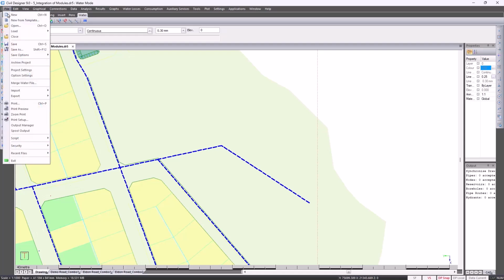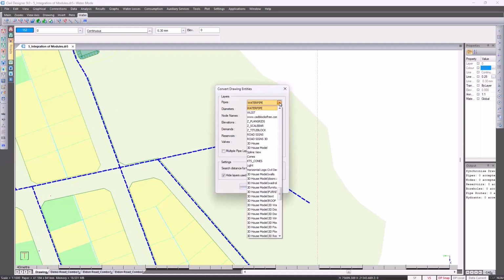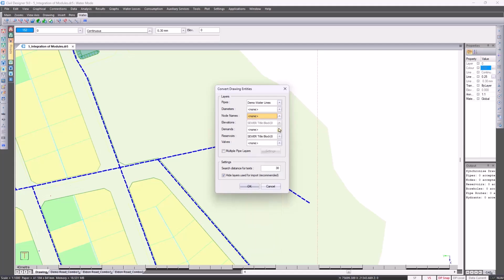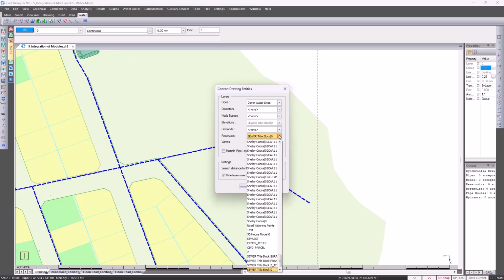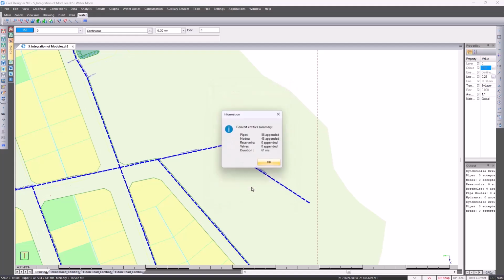We do so by going to File, Import, Convert Drawing Entities, and then specifying which CAD layer you'd like to use for the different water entities. In this example, I'm just going to use the water lines CAD layer, and let Civil Designer populate the rest for me. If I've got additional layers for multiple pipes, I could specify that as well. And I'm presented with this confirmation dialog box.